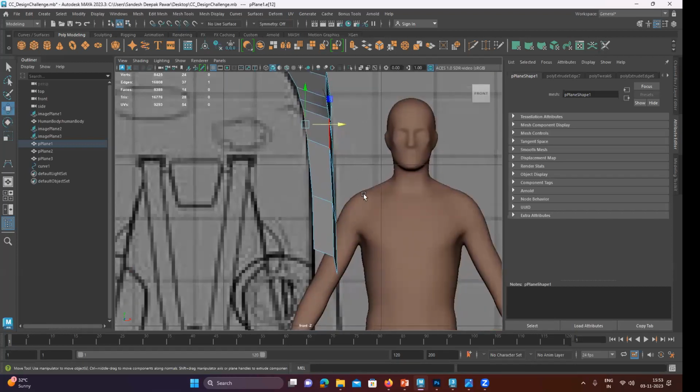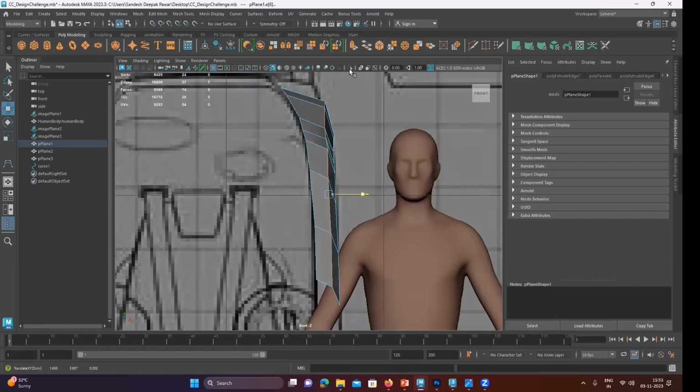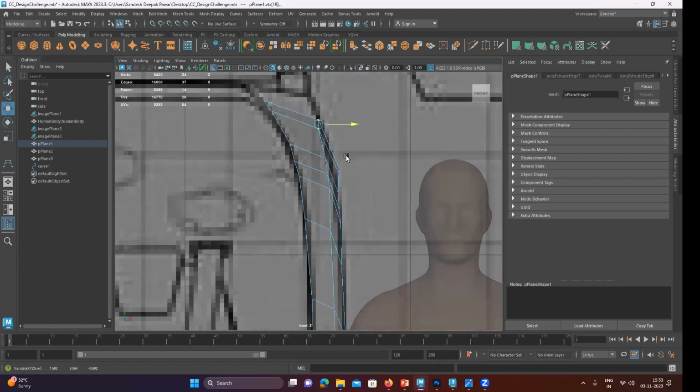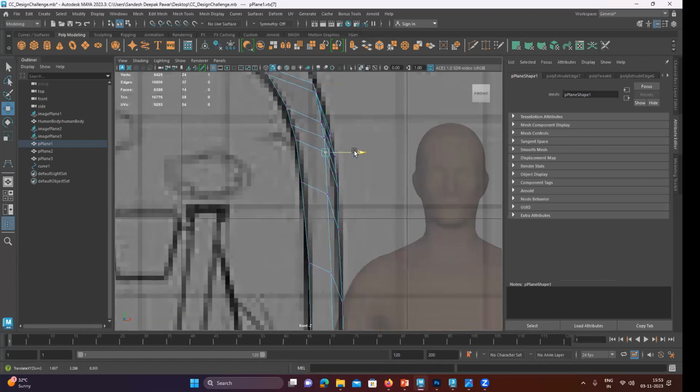Okay, so add these much details over here. Maybe you can select this and click on X-ray mode as well. Yeah, now you can see, because I matched it from the profile view, right? But from the front, I haven't matched.